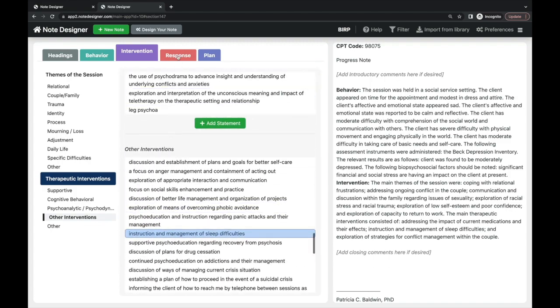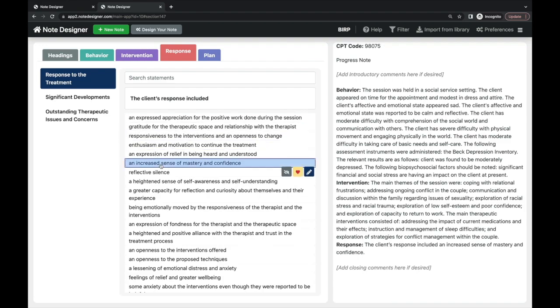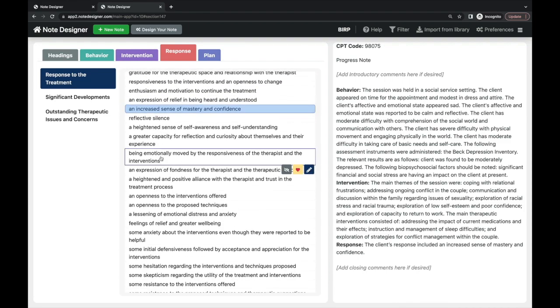Now let's turn to the R of the BIRP note. This one is response. Here we see this pertains to all things related to the response of the client to the work done in the session. So most directly, we can include how the client responded to our interventions and the experience of the session.